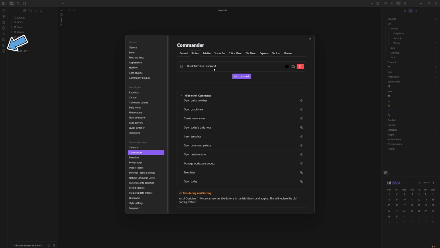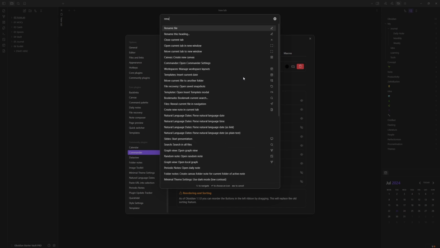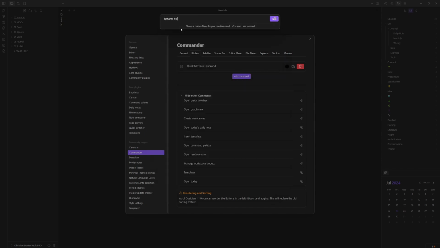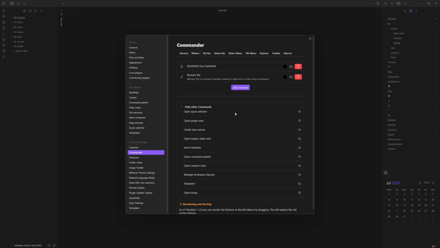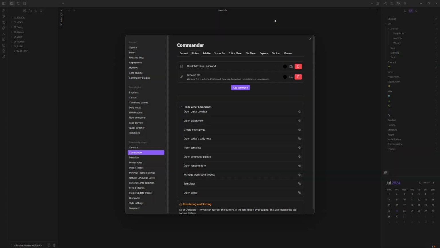Now I have the quick add run quick add command on my ribbon, and you can see it over to the left-hand side there. If I want to remove it, I just hit the delete. And if I want to add a new command, then I can hit a new command there. Say I want to put in like a rename file, I can put rename file and then hit save. And now I have a little icon or a little pencil. If I want to change the icon, I can select it there and change it. But I quite like that one, so I'll keep that one. So now I have 2 custom commands on my ribbon.